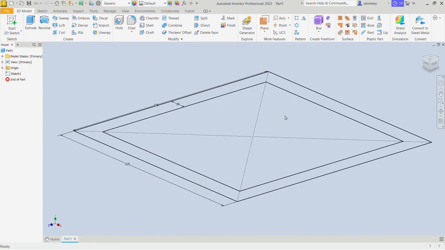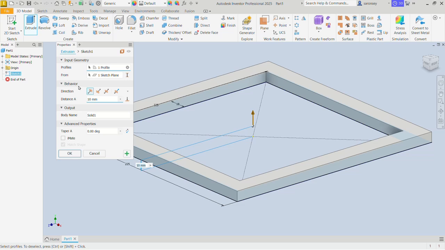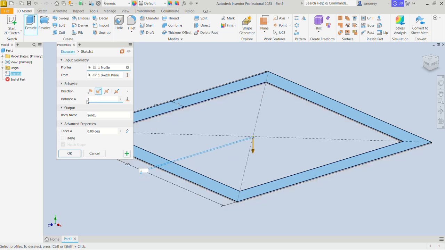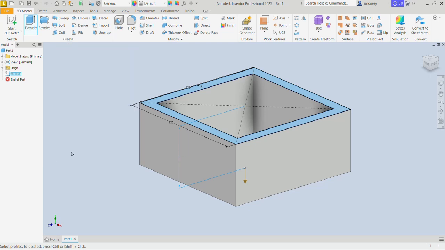Double click the scroll mouse button to get your work in focus. In the next step, we want to extrude. Let's pick the extrude command up here. The profile we want to extrude is going to be this inner profile, and so I'll select that. But the direction under the behavior, I want to change that to the second one that says flipped, and specify the distance of this extrusion as 100. The preview looks fine, and so I'll go ahead and OK.